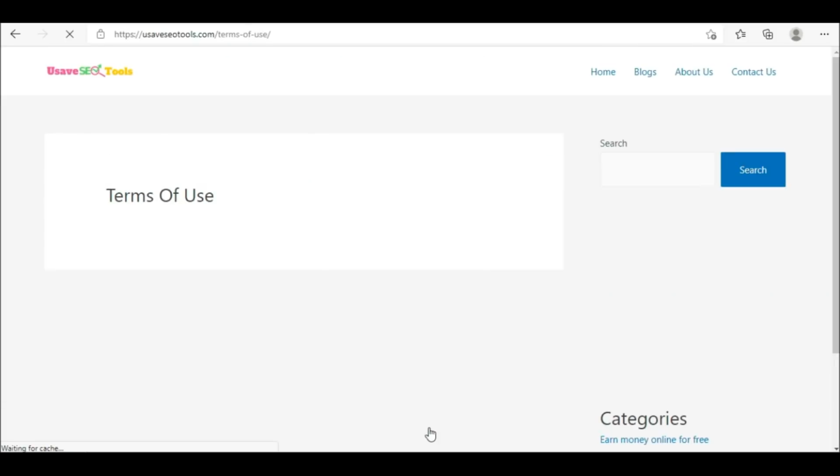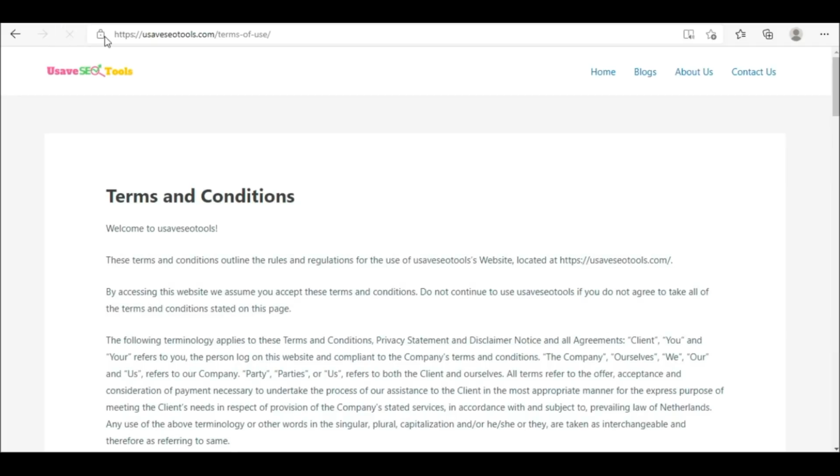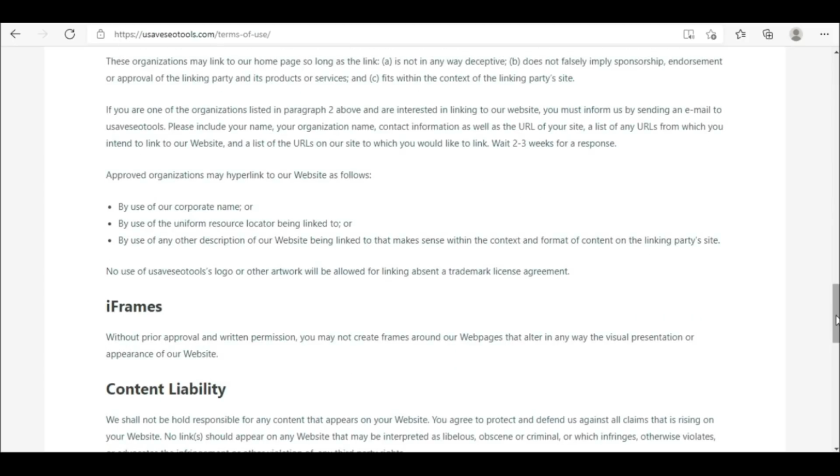And if we click on terms of use, which is terms of condition, if I refresh, I think yes, it's displaying now. So we have everything generated and created for us. We have our beautiful website with all the functions like other websites.